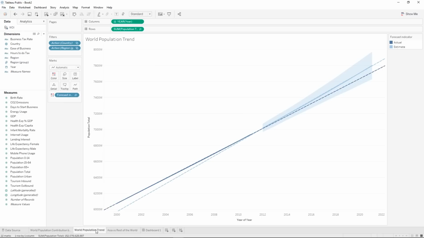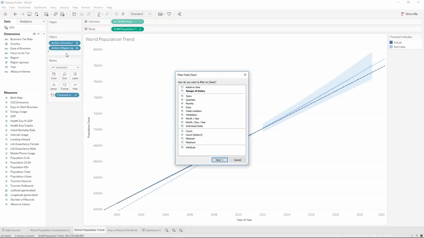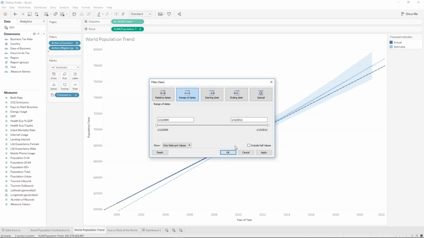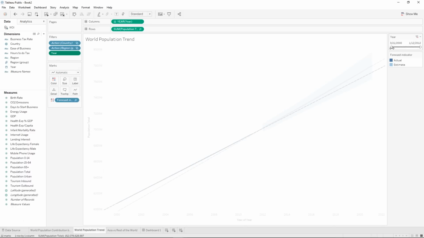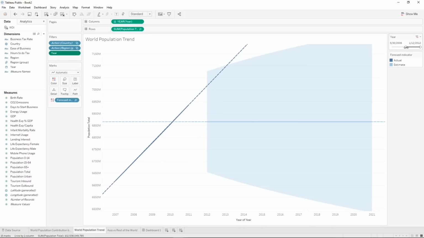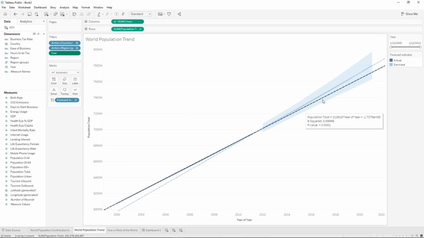So if we come back here to our trend, we could take the year, we're going to control click and drag it onto filters. And now we have a year filter, so we could have it the actual year number, so just look at 1 year at a time, or a range of dates. So if we click range of dates, that makes this slider from 2000 to 2012. So if we hit OK, we'll right click and we'll click show filter. We can see it here, and as we drag this, it updates, but kind of messes with our forecast.